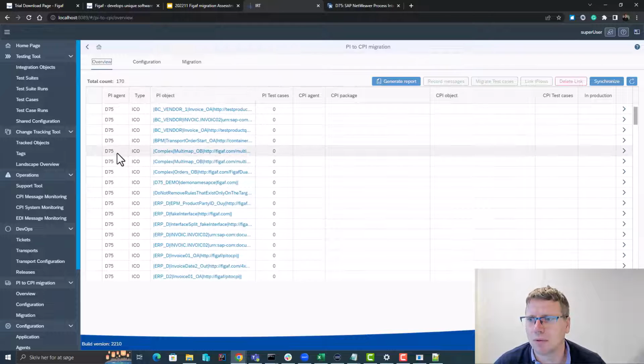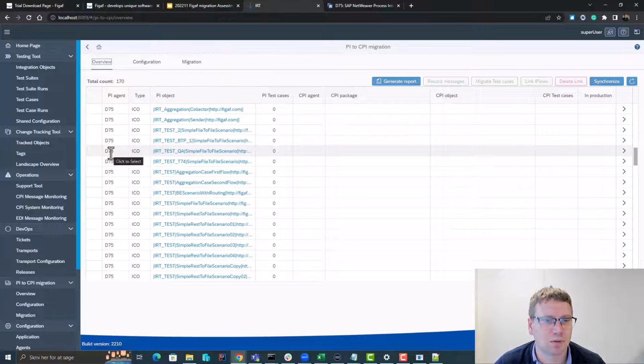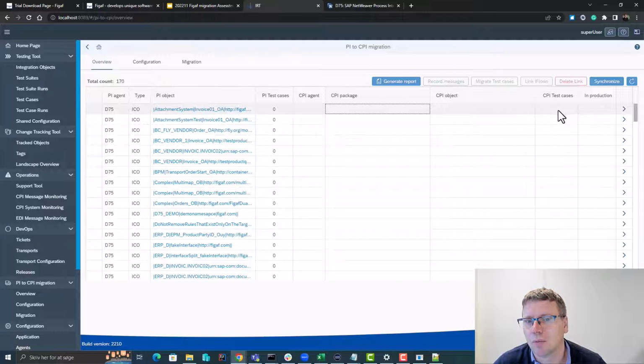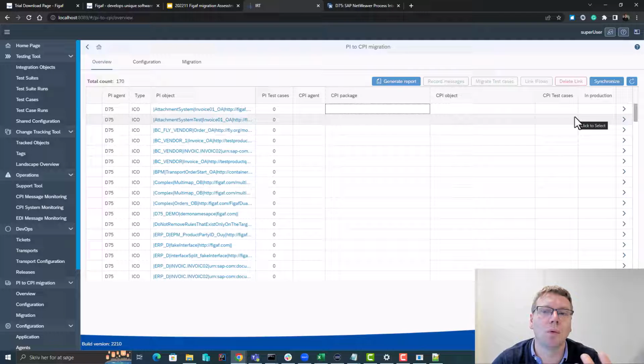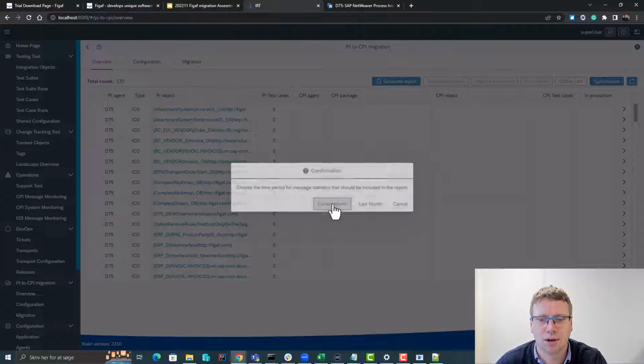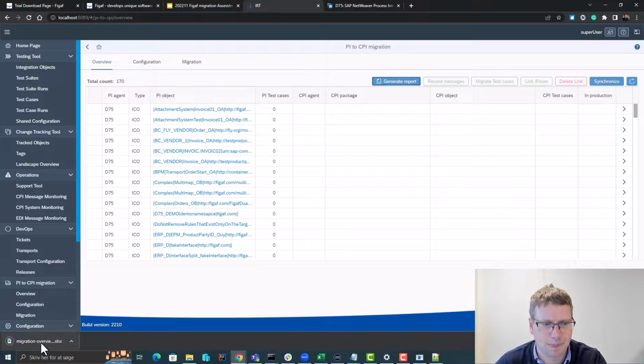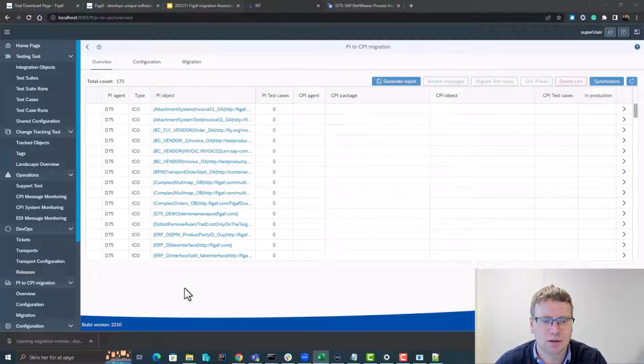So now we have an overview here of the migration, or of your PI system. Once you start the migration, you'll be able to see which agent you have mapped this to, what objects you have created, which test cases you have, and if this iFlow is in production. So it gives you an overview of all your migration and how it is going. We can then now create the report for the current month, and this will give us all the details that we need.